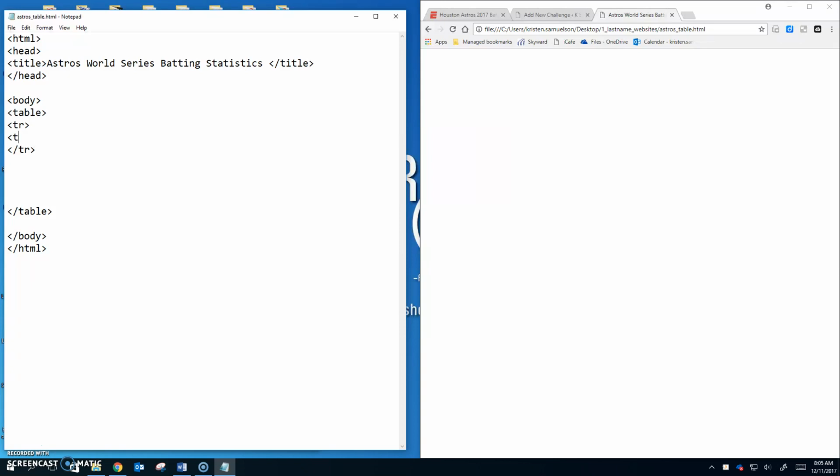So there's 2 types of cells. One, you have a TH, which actually stands for table header, and a table header means that the contents of that will be bolded and centered. So my top row is going to be that, and I'm going to go ahead and put in 1, 2, 3, 4, 5, 6 of those.